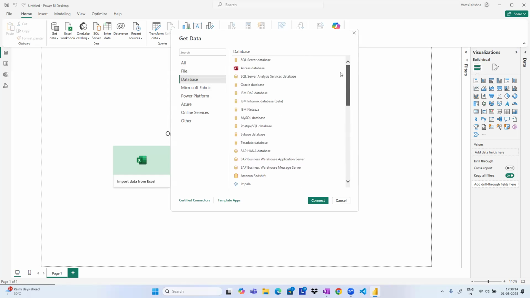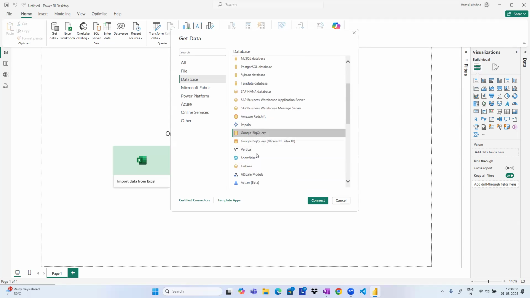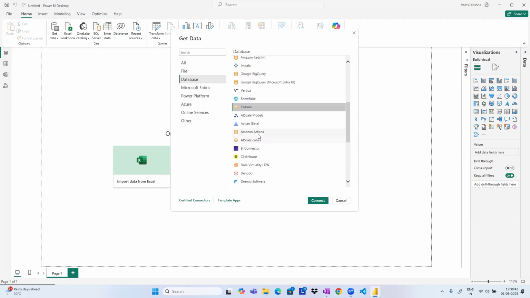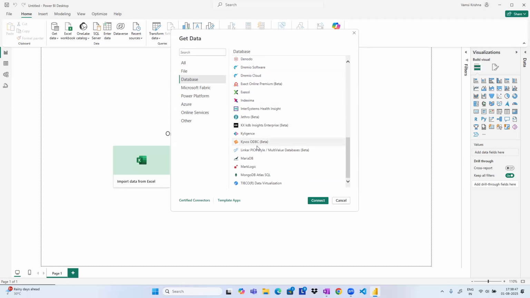See the list of databases, guys. There are somewhere around 30 to 40 databases available here. Maybe you are familiar with some of them. SQL Server, you may have heard about that. SQL Server, Oracle database, IBM DB2, IBM Informix, IBM Netezza, MySQL database, PostgreSQL, Sybase, Teradata, SAP HANA, Amazon Redshift, Cloudera Impala, Google BigQuery. You can see Snowflake is there, Hyperion is there, Amazon Athena is there. These are all the different types of databases, guys.